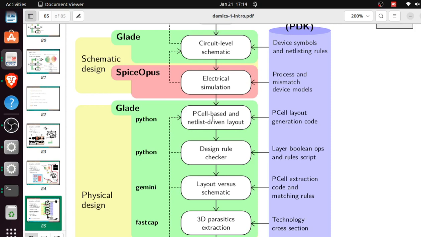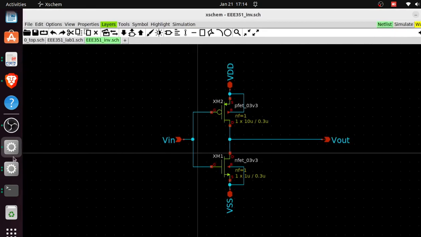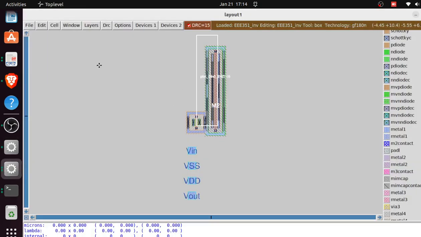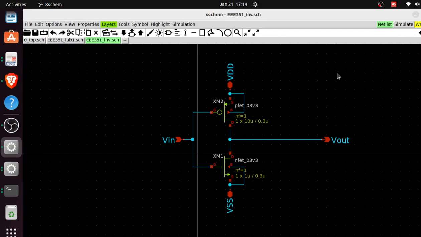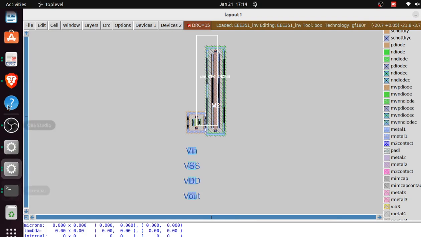So you can see now P cell based and netlist driven layout. Netlist driven layout is the last method we used. The method of importing SPICE is called netlist driven layout because we use the netlist. Remember, we had to come here and generate the netlist first, then we use the netlist that's been generated. So that's what the third method is called.